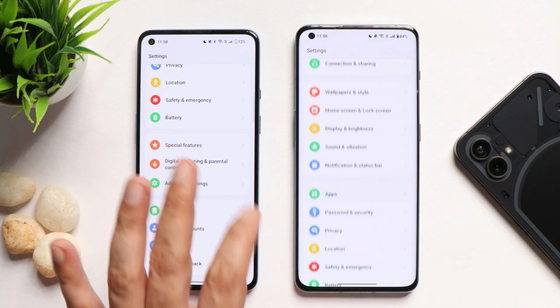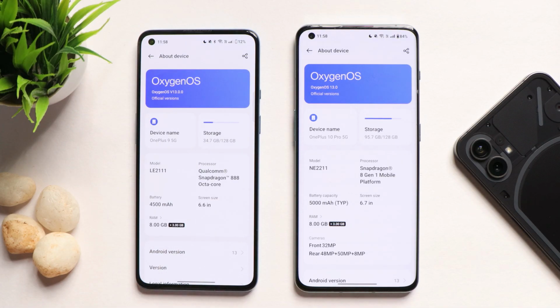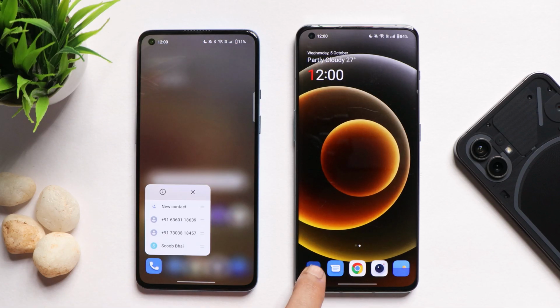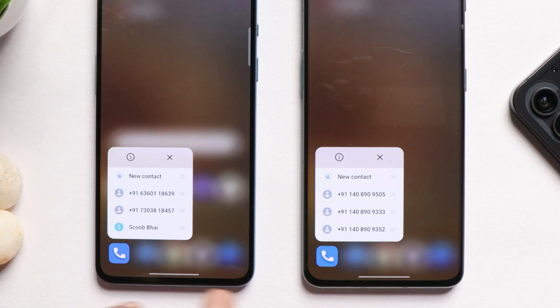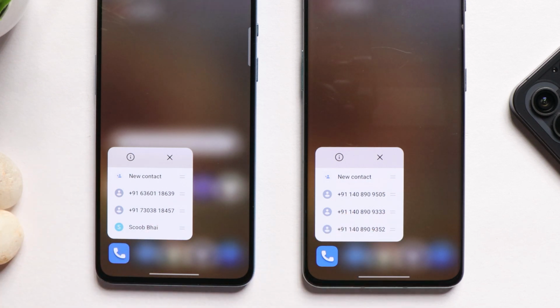Also, let me show you the software versions of both these phones. Both the phones are running on Oxygen OS 13. And guys, I have applied the same wallpaper on both these phones because most of the Google apps now adapt to the wallpaper color. So first, if you long press on the APK, here you don't get to see any change. We have similar stuff like app info and the option to remove the APK.